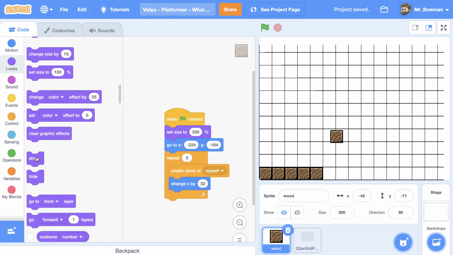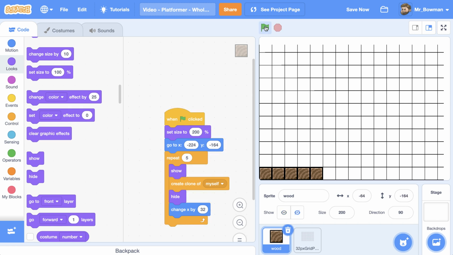So we want to show that before we clone it, and then we want to hide it after we clone it. So we're only ever going to end up with the total number of tiles in the repeat. So I click the flag, and there is our 5.